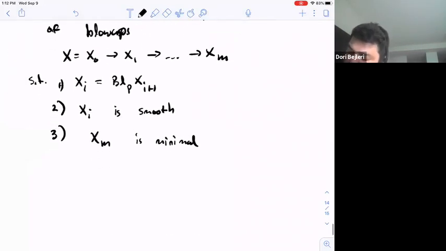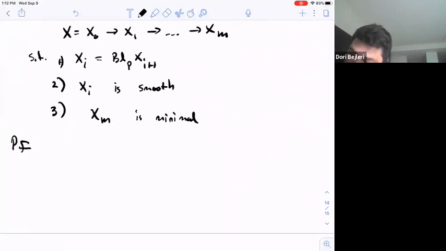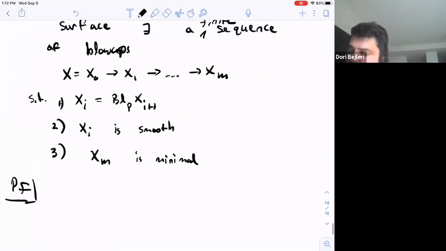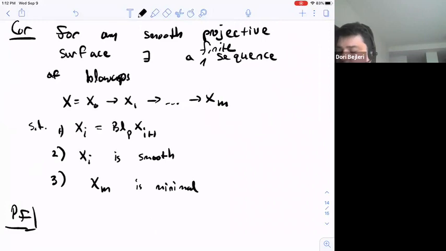And the last bit of the proof of this that we haven't seen so far. So how would you do this? You'd start with X0. You'd find a -1 curve. If you can't find a -1 curve, you're done. Then X0 is already minimal. So if it's not minimal, you find a -1 curve. You use Castelnuovo's theorem to produce a blowup.